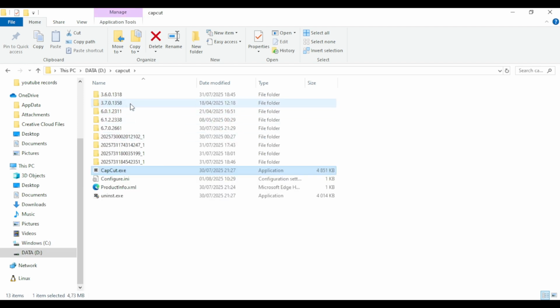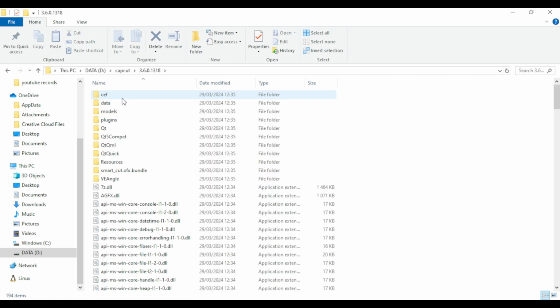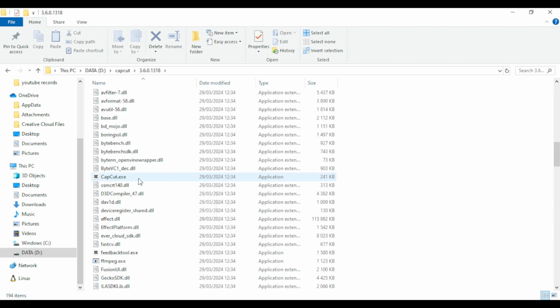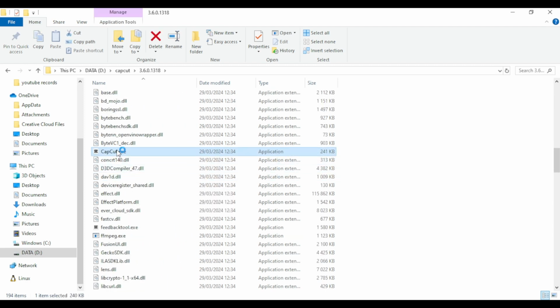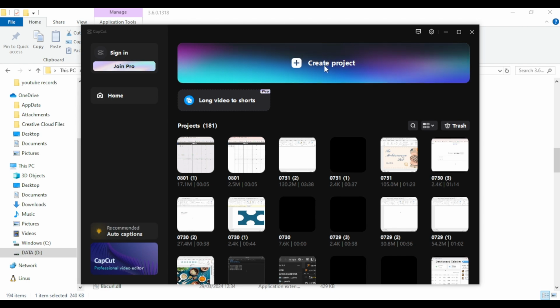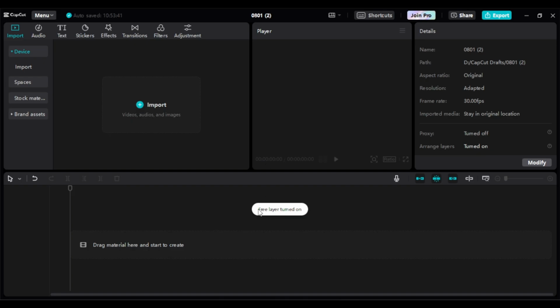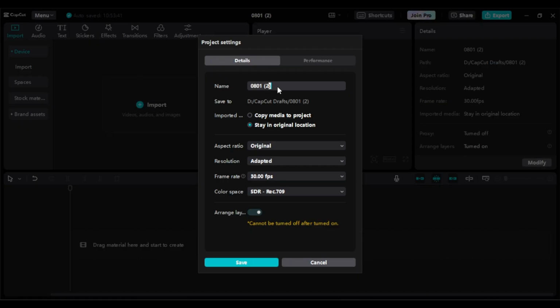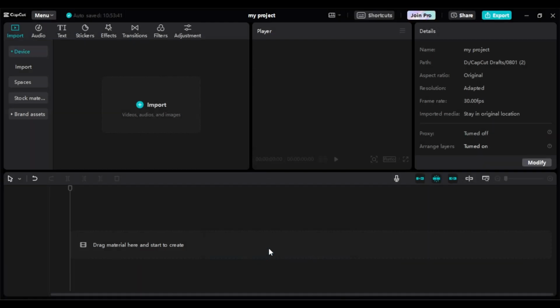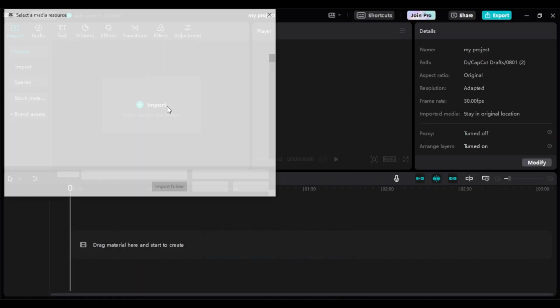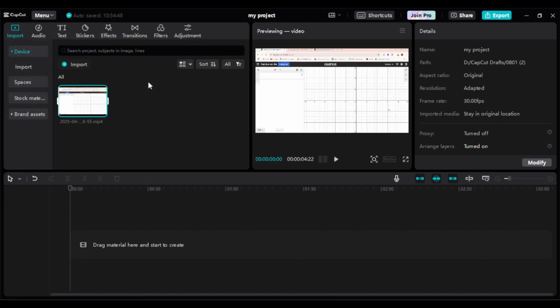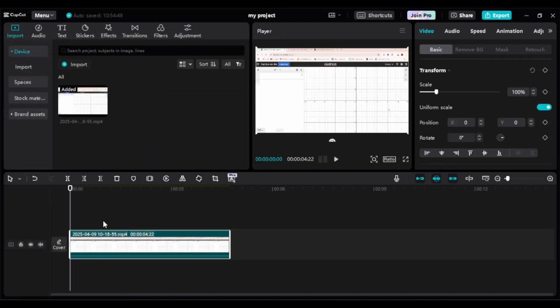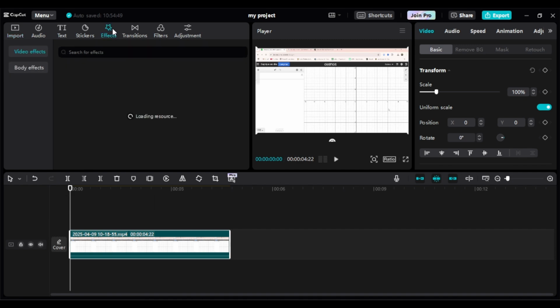Now you'll see multiple versions of CapCut installed on your computer. Choose the oldest version to make sure it hasn't been patched. Open CapCut from there. Next, rename your project and import a video to work on. After importing, try adding some pro effects to your clip.